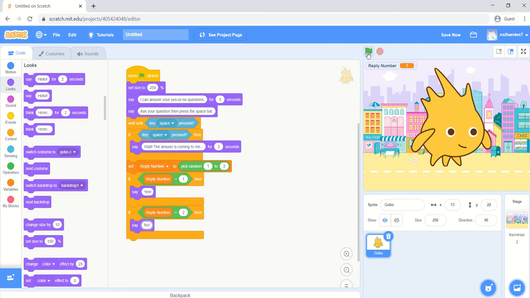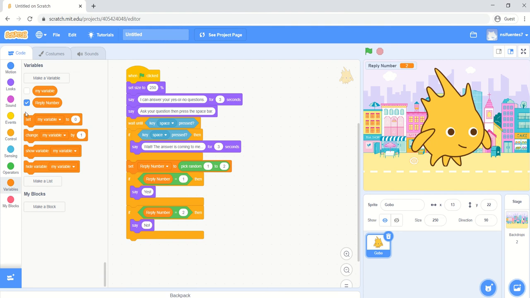Go ahead and run your project. And you can ask Gobo a question. I'm going to say, is everyone having fun doing the coding? No! So there, you got your answer. But I hope you guys are having fun anyway, even if that's not what Gobo said. If you don't want this little thing to pop up here, go to variables and uncheck the box. And then when you run your program and you ask Gobo a question, it won't pop up the number.